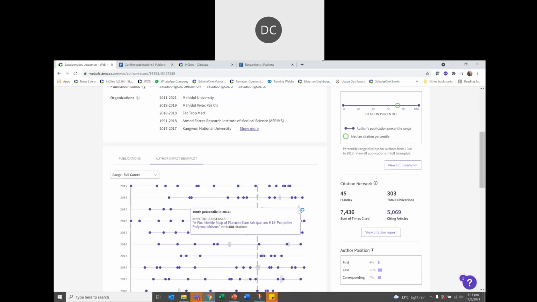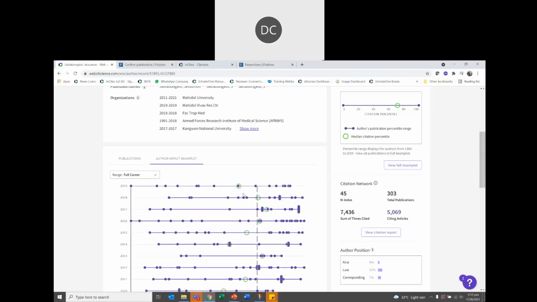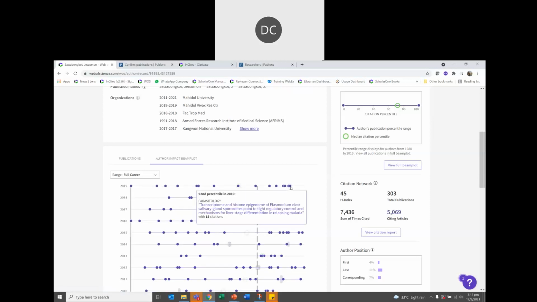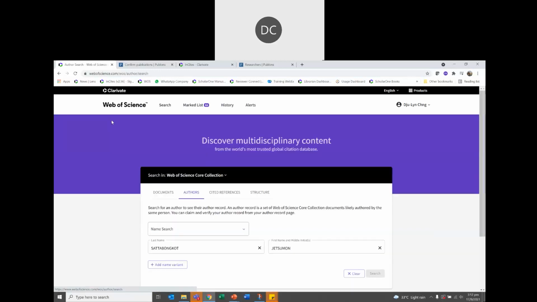If you want to know each and every paper that this author has published, you can just toggle over each of these dots and you can see how each paper is performing. For this paper published in 2019, it has 15 citations, but this puts it in the 92nd percentile in 2019.